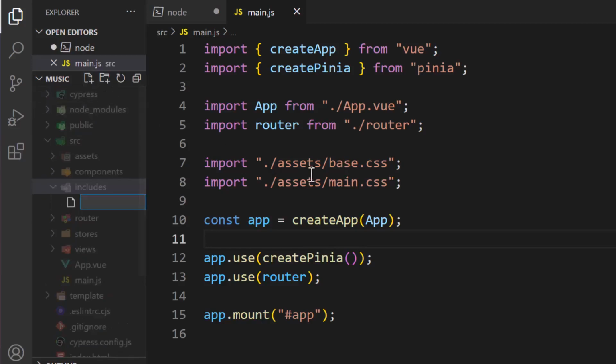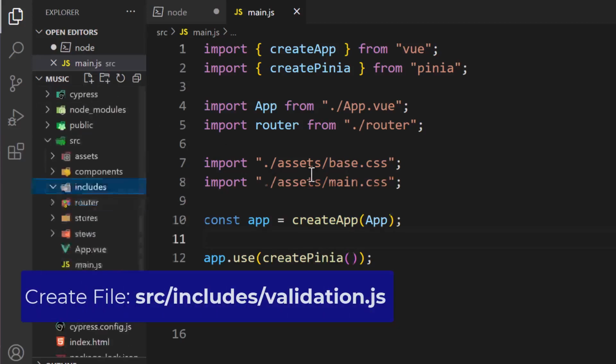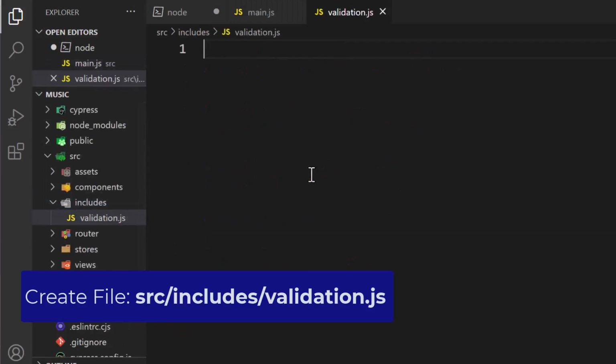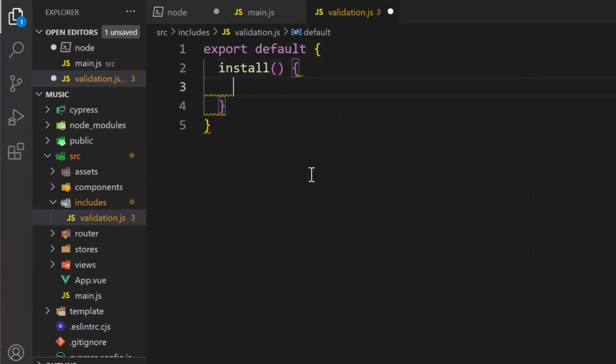Inside this directory, we'll create a file called validation.js. Inside the file, we'll create a plugin by exporting an object under the default namespace. The object will have one method called install. Plugins are objects with a method called install. Vue will call the install method when we register it.